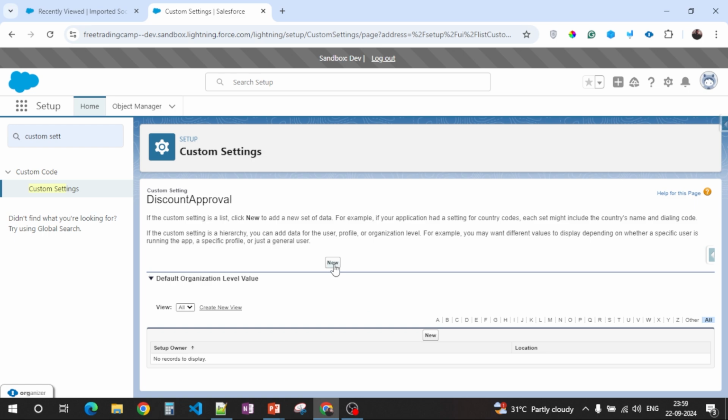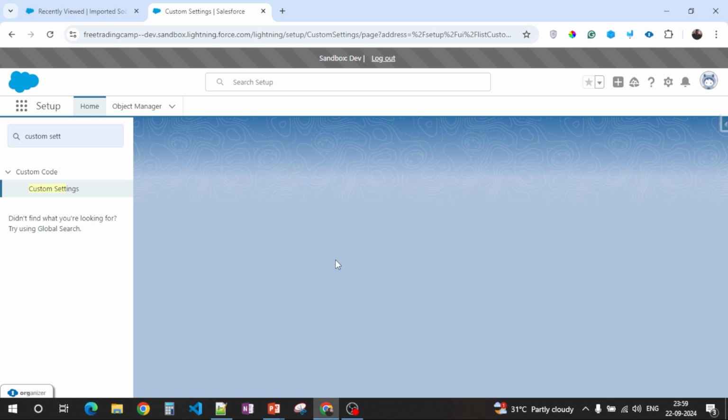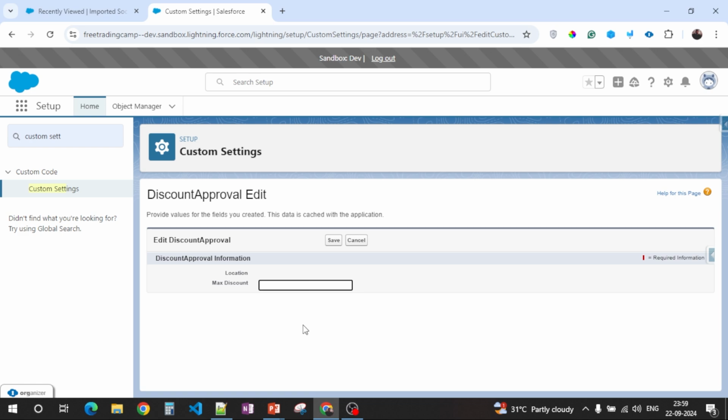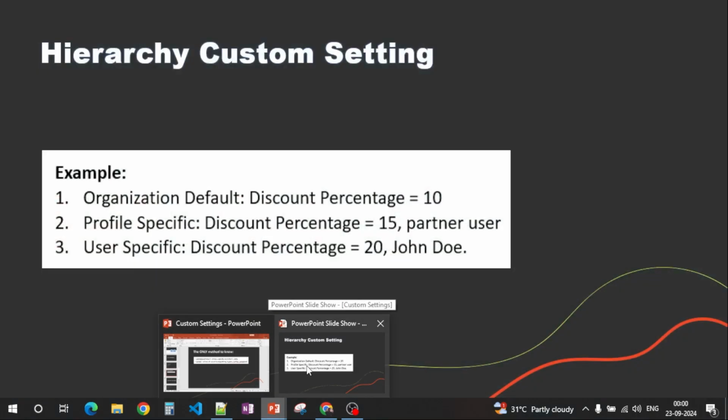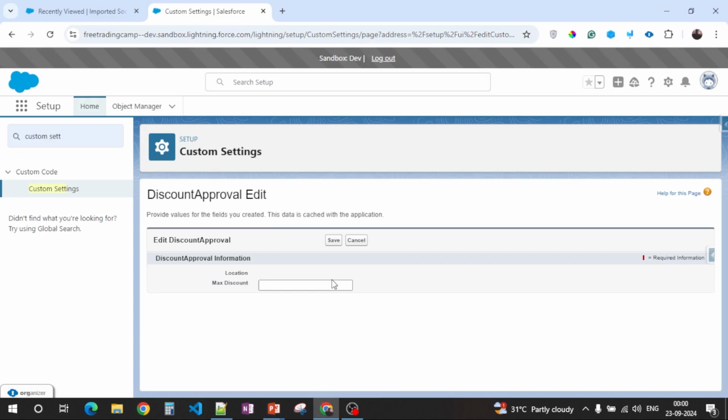So here you can see two new values, right? This is for the org level default. Like for every person, what would be the normal generic discount we want to give? On top of it, we'll give user specific or profile specific discount. So for the org wide discount, we decided that we will give 10% discount for every user, right? So I'll type in 10 here, right?